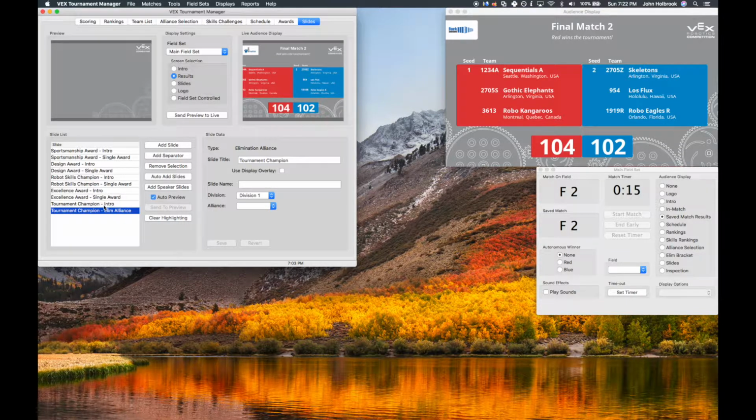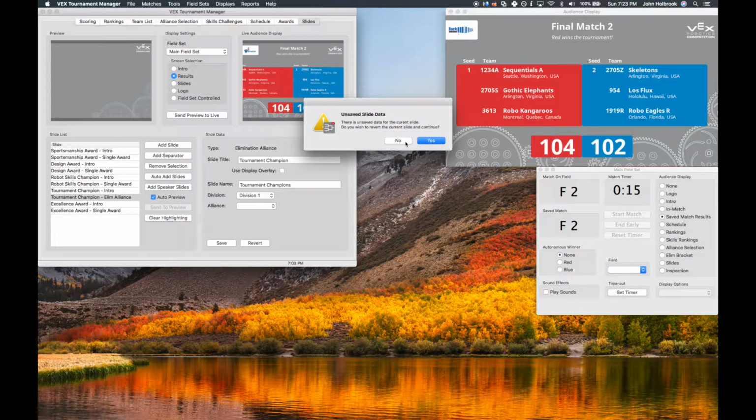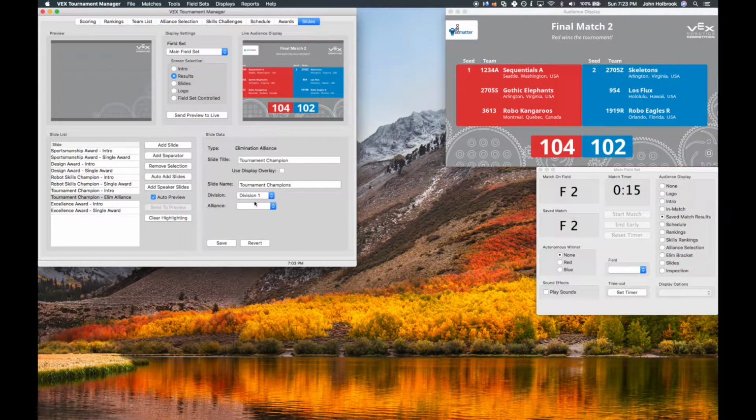We'll just select them and drag them back where they were, and then in the actual slide we want to give it a name to display at the top, Tournament Champions, and then we'll specify that the alliance to be displayed there is the winning alliance, and we'll hit save. So you can see now we've got all 3 tournament champions on the same slide.